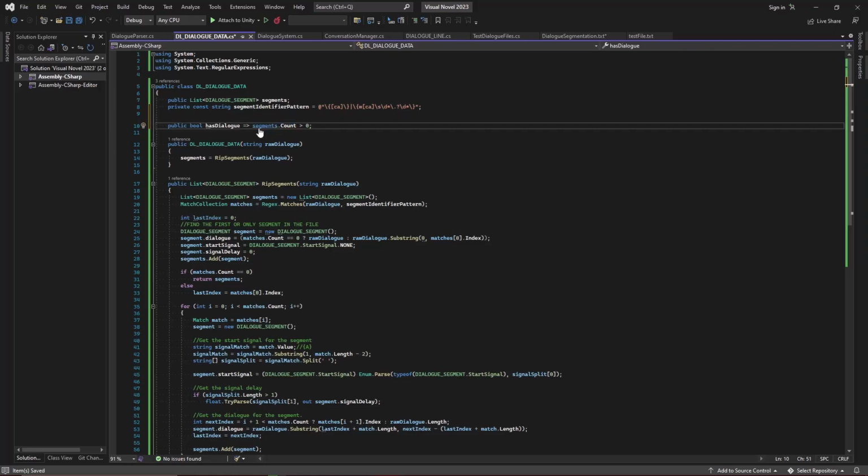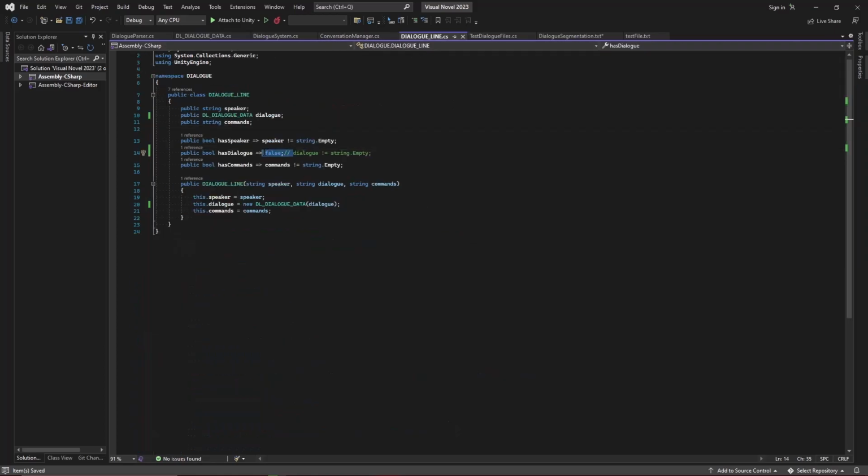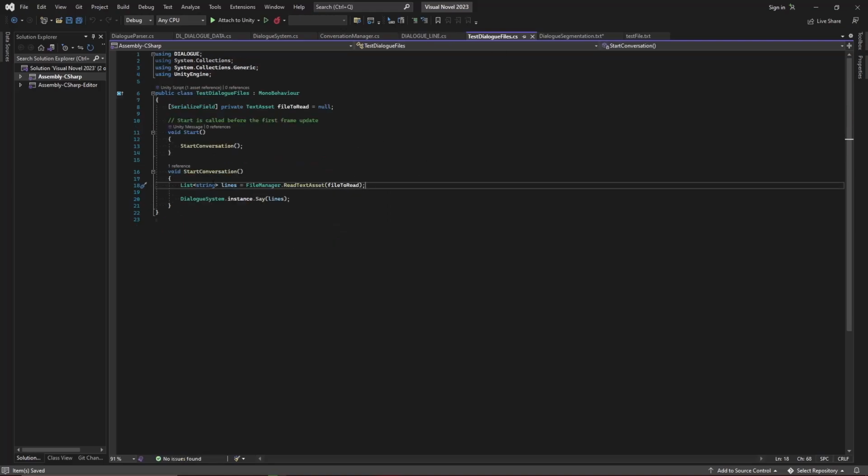As long as we've got segments, we've got dialog. And so let's go ahead and replace this with dialog.has dialog. So inside of our test dialog files, we can go ahead and see if this is working or not. We grab each line from this text asset. I went ahead and changed the string to a text asset. That way I can just drag and drop ones if I want to switch them out.